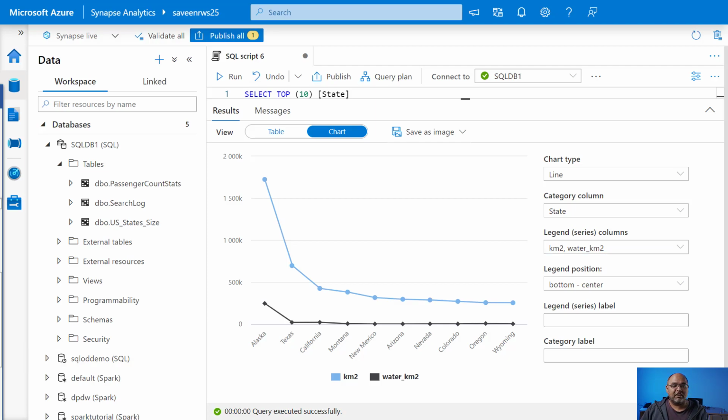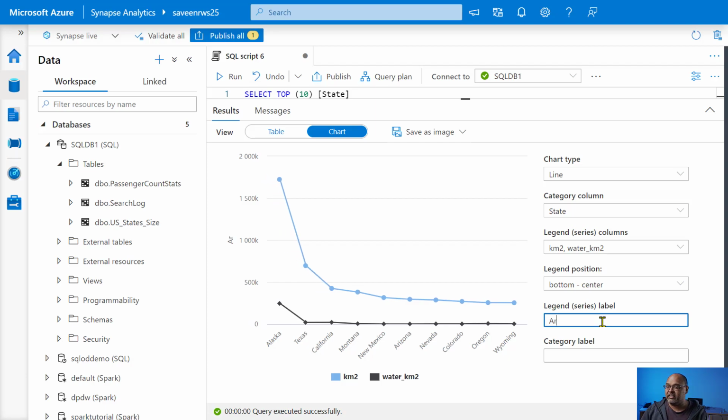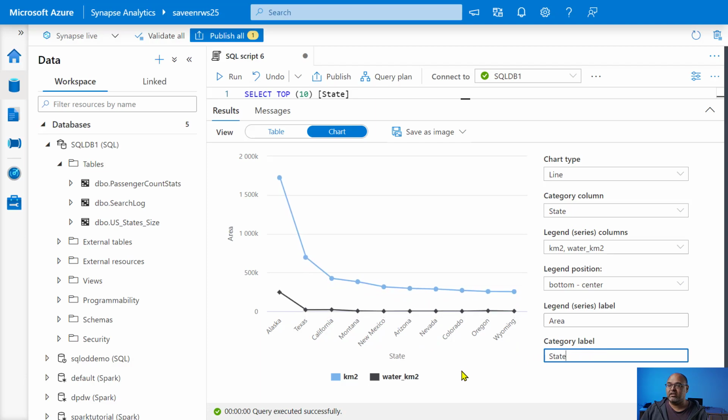Okay, now let's focus on labeling these things a little better. First is we're going to want to see the state and the area as labels. So we'll fix up the series, which is, of course, area. I'll type in AREA. And this legend series label, now you see area is right here. Now, of course, we want to see the word state down here. So we'll type in state under the category label. And there you go. Now we have a really nice chart.